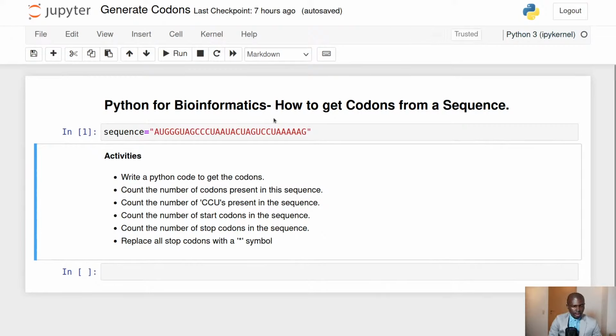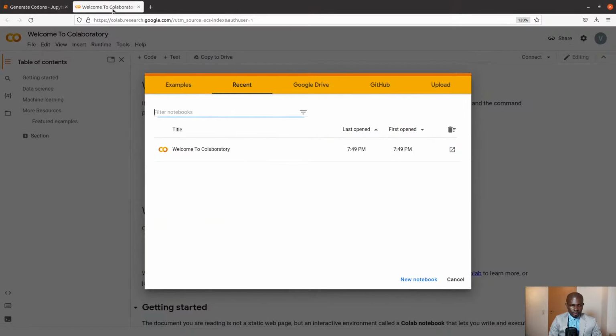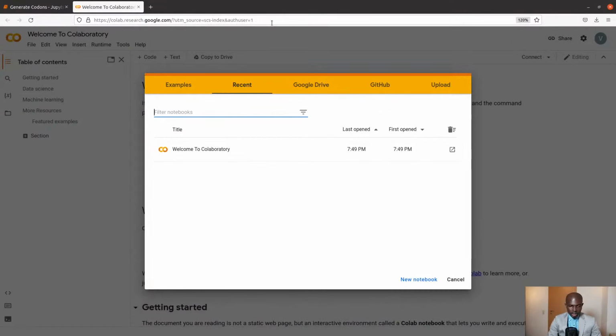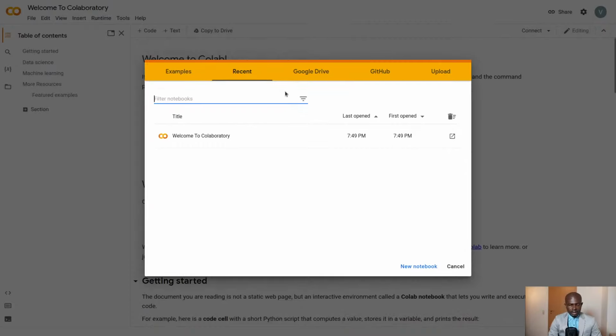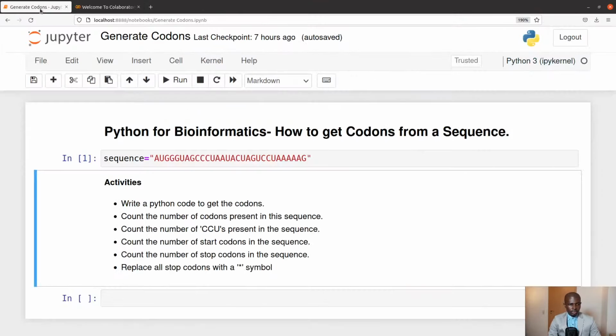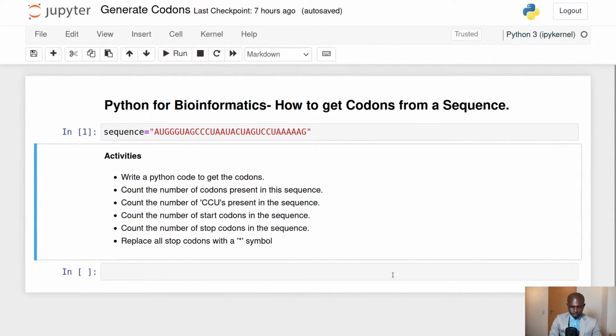If you don't have Python installed, you can still run this using your browser. You just need to go to Google Colab, which is here. I'll leave the link in the description box. Just make sure that you have your Google account and you have signed in, and then you'll be able to use Google Colab, which allows you to run Python with your browser. So just check it out. It's a cool platform. Okay, so let's proceed.